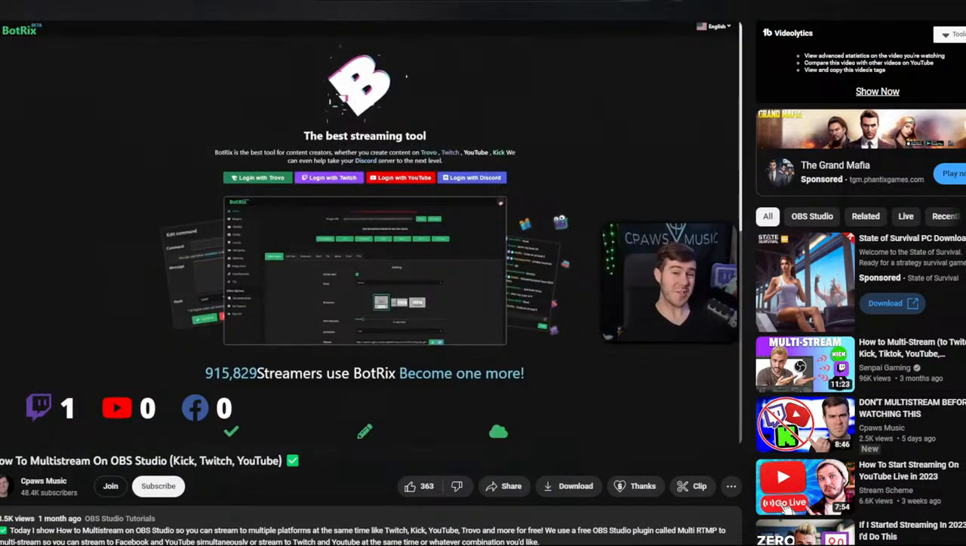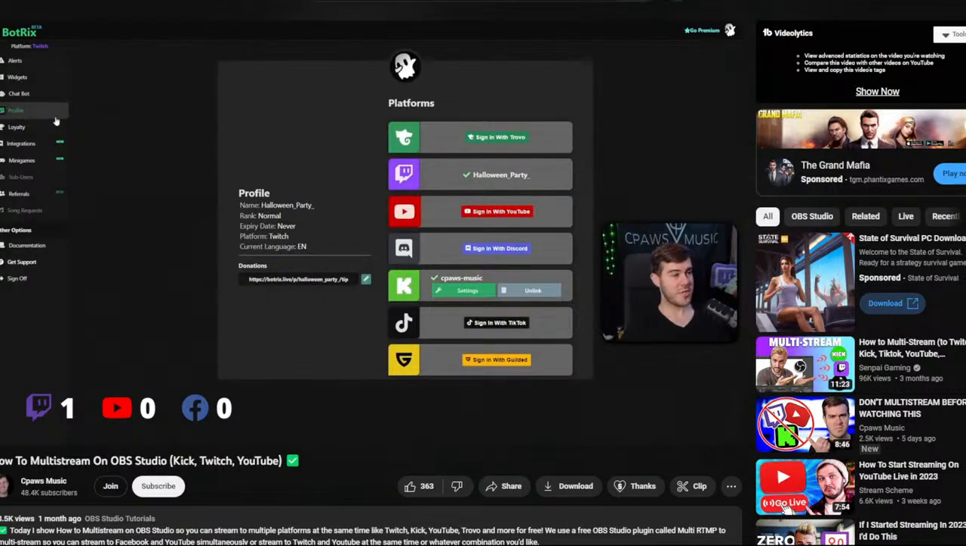We'll be using a free tool called Botrix, which I'll leave linked down below as well. You're going to pick one of these 4 options to log into your Botrix account. It doesn't matter which. Once you're logged in, you'll make sure you're on the profile tab over here, and you'll link all of your different profiles that you want to see the chat from. So you'll link your Twitch channel, your YouTube channel, your Kick channel, wherever you want to see your chat, you'll link these channels here.